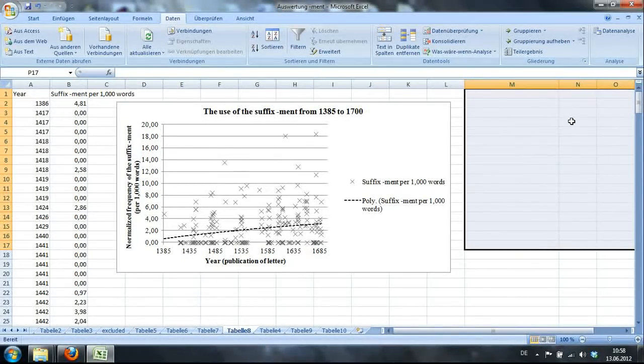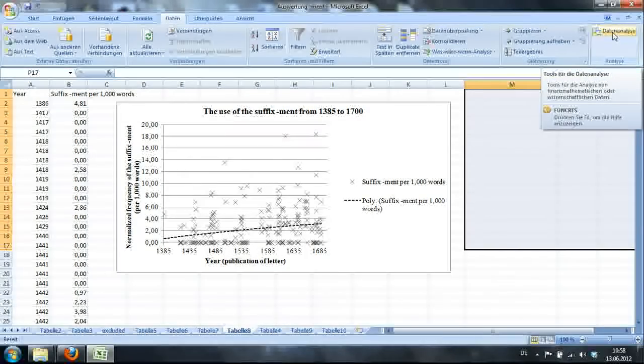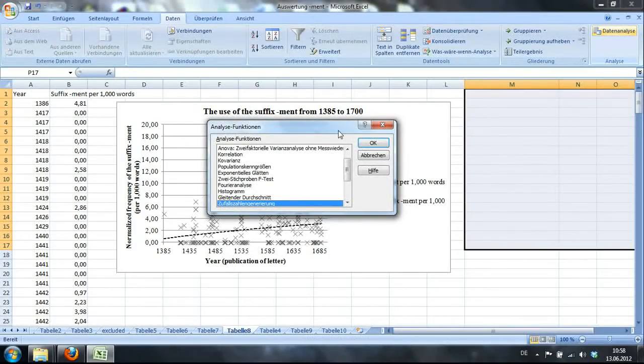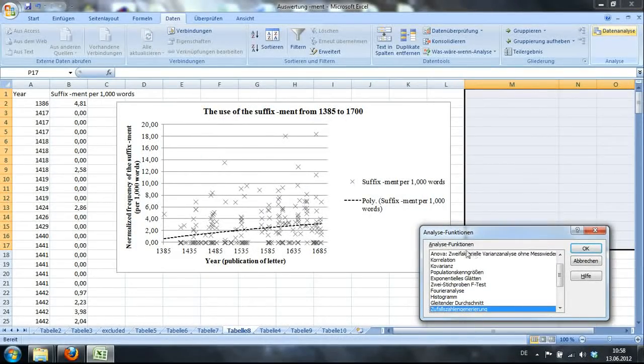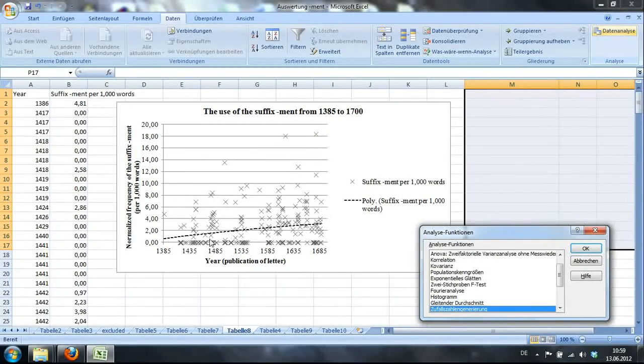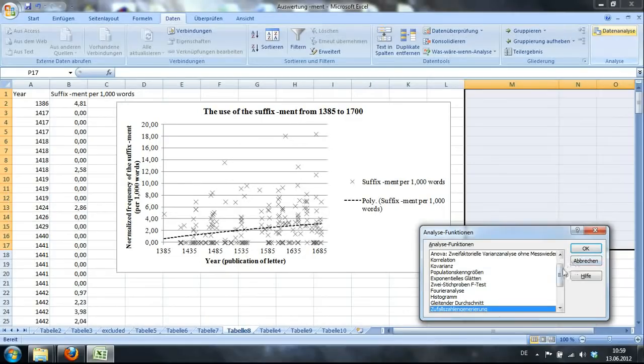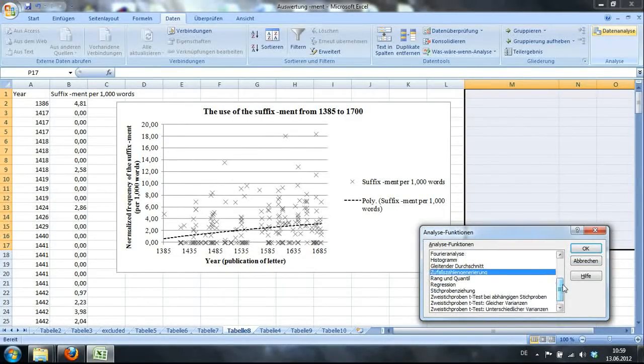All right. So now what we have here is the data analysis tool, and I'll click on that. What I want to use that analysis function for is to find out whether the increase of man suffixation, or the use of man suffix, is statistically significant. Which basically means that the increase is not caused by chance, just by random fluctuations, but that there is a systematic increase. So the test I will use is a nonparametric t-test.